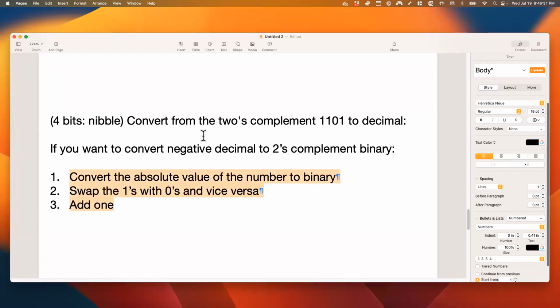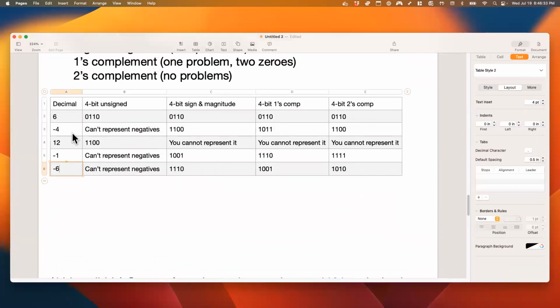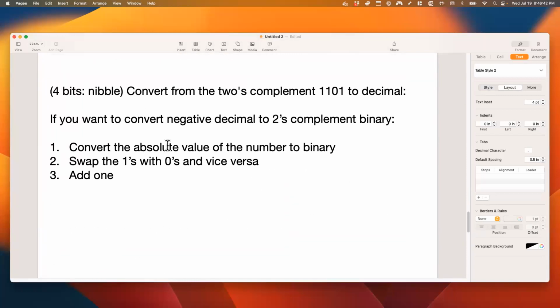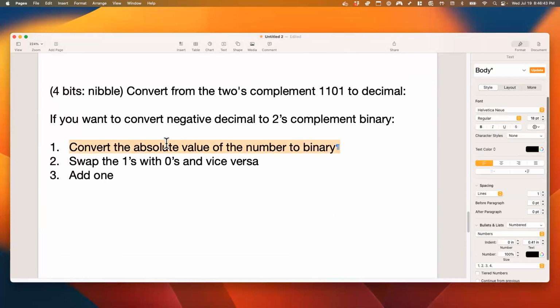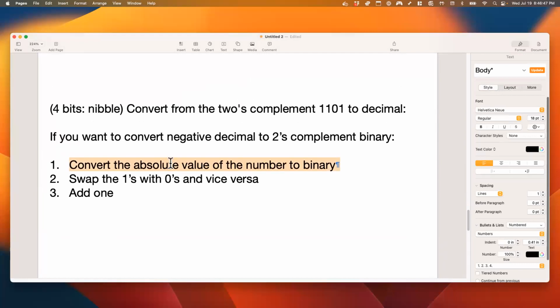This is what we did when we did the -6 and -4. So we started with 6, then we swapped, which is really what we do in 1's complement, then we add 1. So we start with the absolute value, which is 6, and then we swap, and then we add 1.